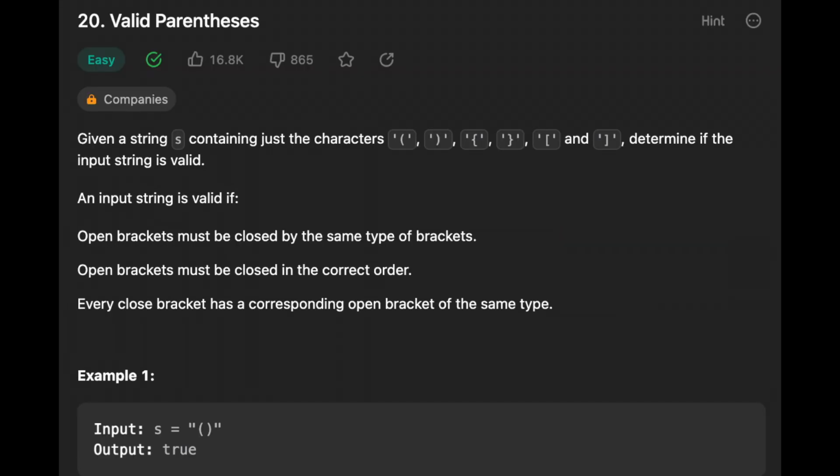Another day, another problem, but let's solve it. Hello beautiful people, today we're gonna solve the problem valid parentheses. So let's get started by reading the problem.